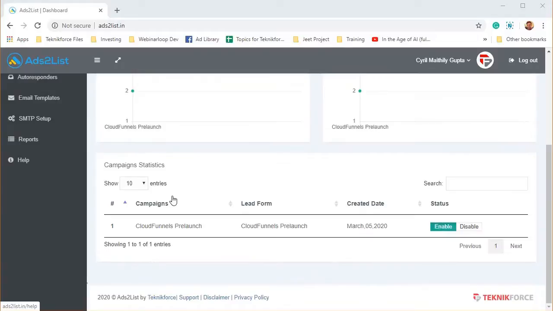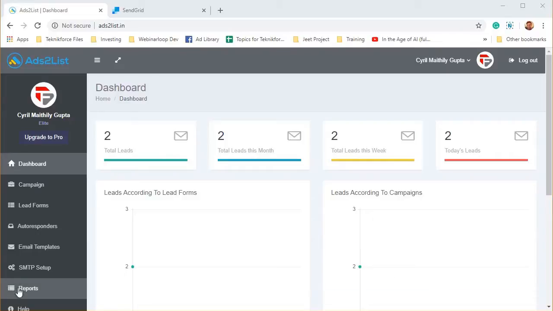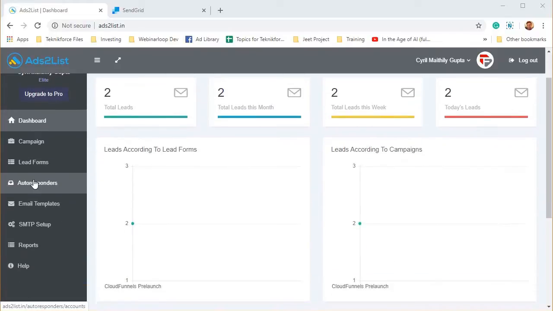And in this quick demo, I'm going to show you how powerful Ads to List is and how you can build a great list using Google Ads and Ads to List without a break. Let's get started by adding an autoresponder to Ads to List.